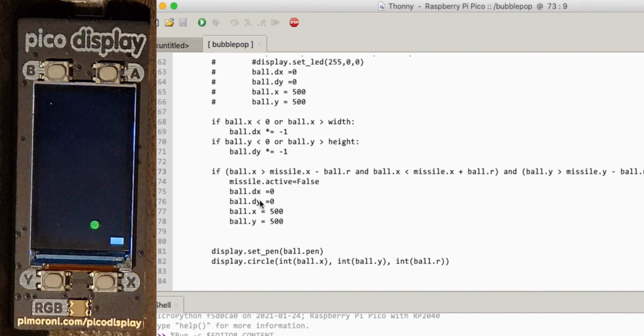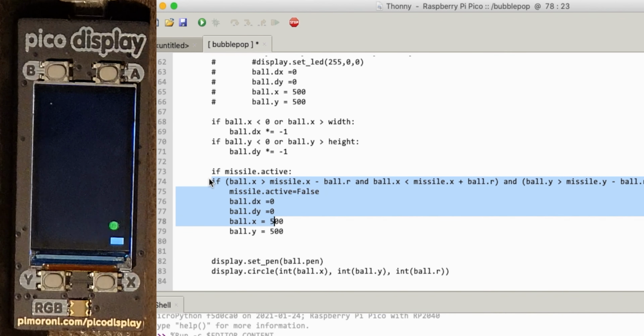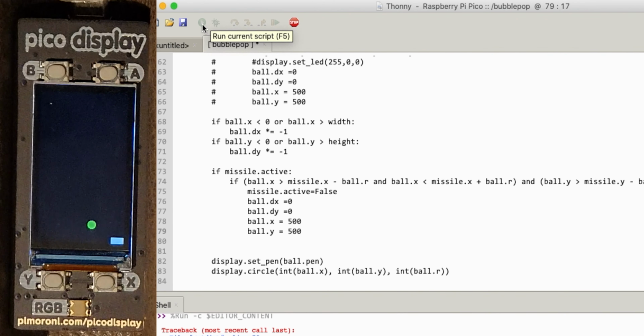Okay, so I need to add one more thing to this though. I need to just make sure that, because this check will slow things down, I only want to do this check if the missile is active. So if missile active is true, then if the ball is in the vicinity, and I better just tab those along to make sure that the if statements work correctly. Okay, let's try running that, and it shouldn't crash.